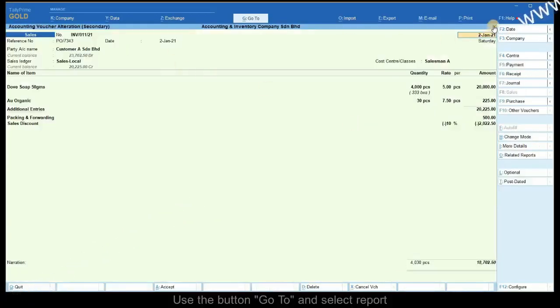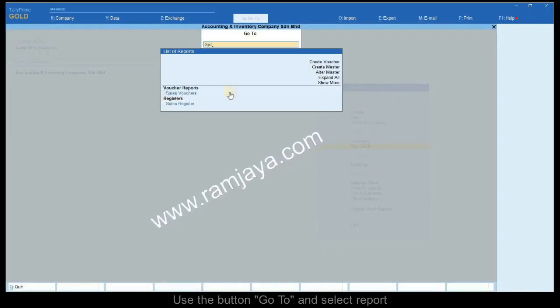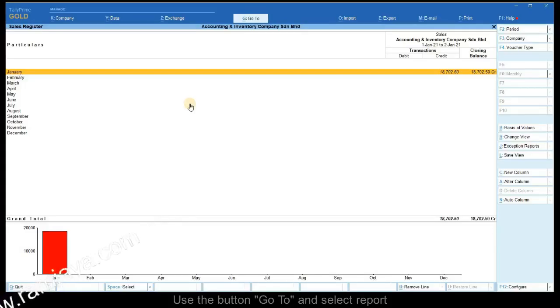Another way to alter vouchers is by selecting the Go to button Alt+G and type the name of the report, Day Book or Sales Register, and press Enter. Select the month and then the voucher to alter it.